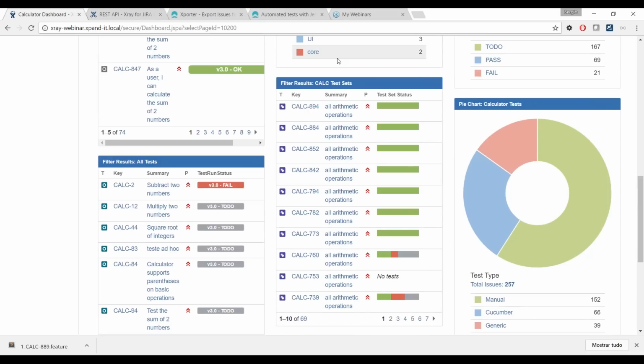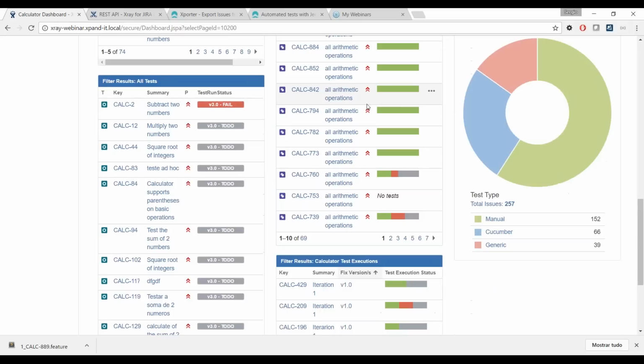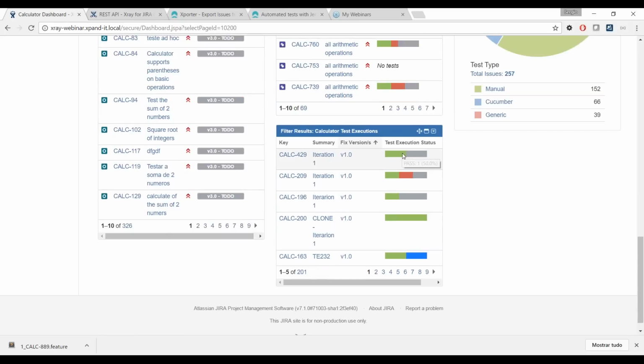Finally, even the test sets and the test executions and the tests, they have specific custom fields. For example, here the test set status is a custom field that we have for test sets that quickly allows you to have a glimpse of the tests that make part of this test set. And for example, you can have also a list of all your test executions and show the test execution status related with each one of the test executions.